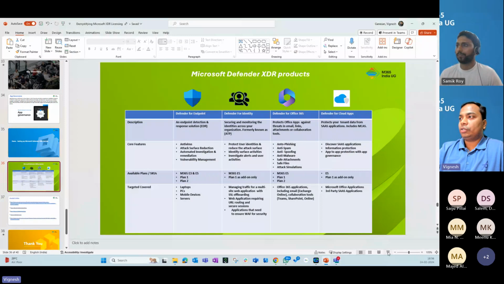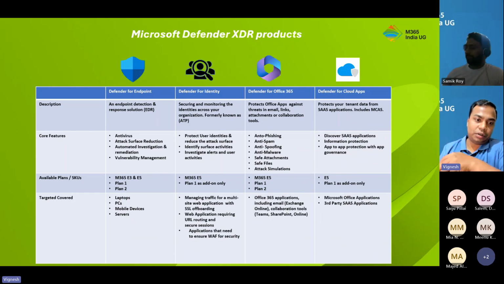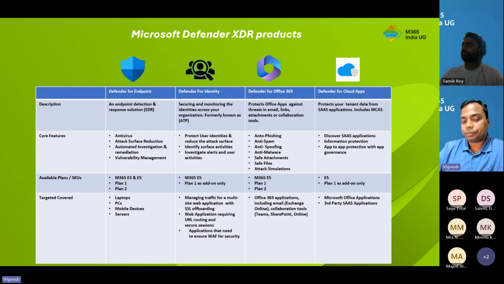Finally, to summarize, right? This is what exactly we've been speaking about the whole time. This is a proper split-up or summary deck, right? So these are the different Microsoft XDR products. What's its purpose? What are the core features of it, the available plans and SKUs, and the target objects that it covers. So this is how we have put the split-up. So maybe if at all you want to take a screen capture, go for it. And later if we are sharing the slide decks with you, you can also take it from there.